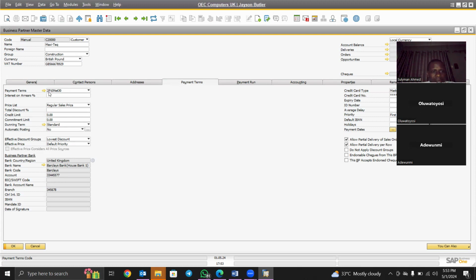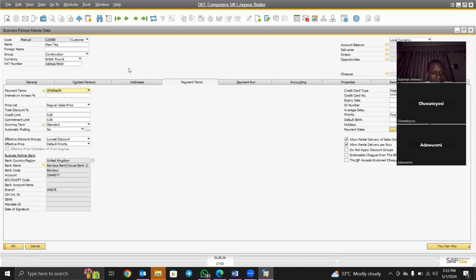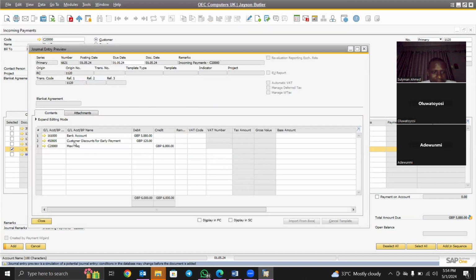That's a discount allowed. We normally call it discount allowed, or discount on sales, the way we normally call it, I think, in higher institutions. So we call it discount allowed. So that's why in the journal entry we're having this customer discount for early payments. So that's the journal entry.